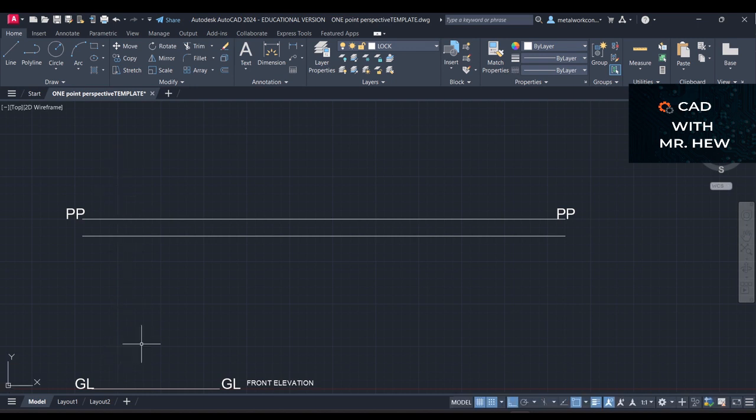All right, so we're going to draw the front elevation. So it's going to be this, this, this, escape. Come again. This coming up there, there, there, there. Enter. All right.